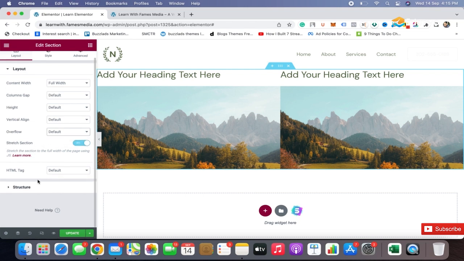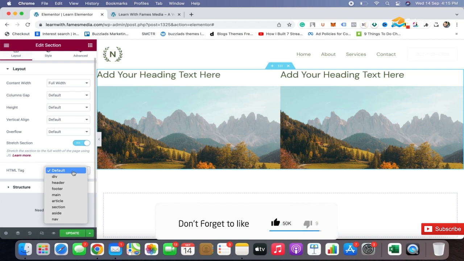So now here is the tag, HTML tag. So HTML tag, what exactly is it? When we create any website, there are multiple contexts in that.